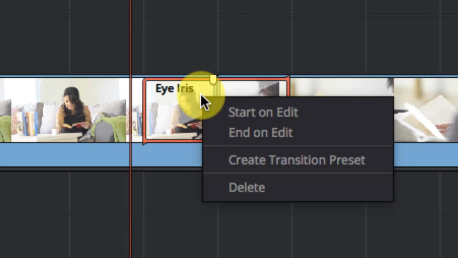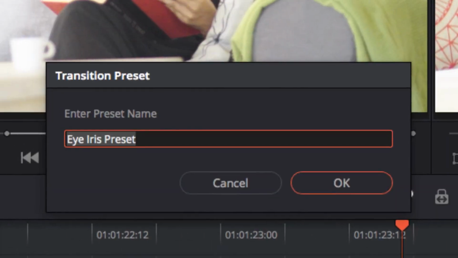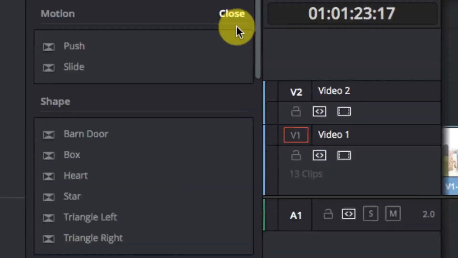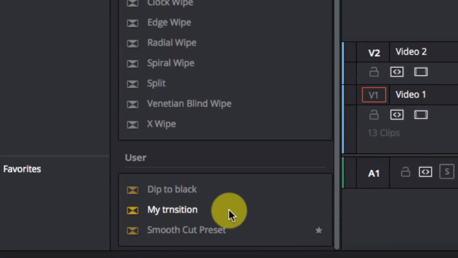I can right click on the transition and select create transition preset. And you can save this as my transition and hit OK. And now if you scroll all the way down, you have a new transition added in the category that is called user. So this is the transition you just saved with all of its properties.